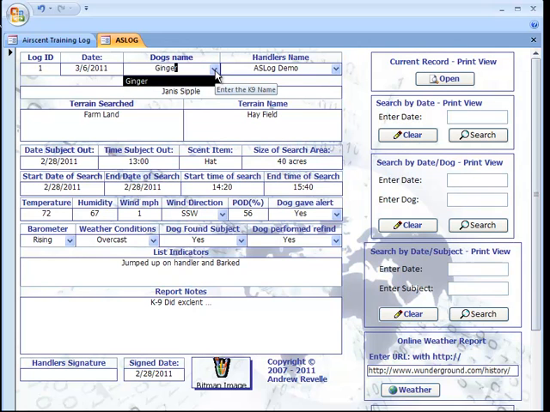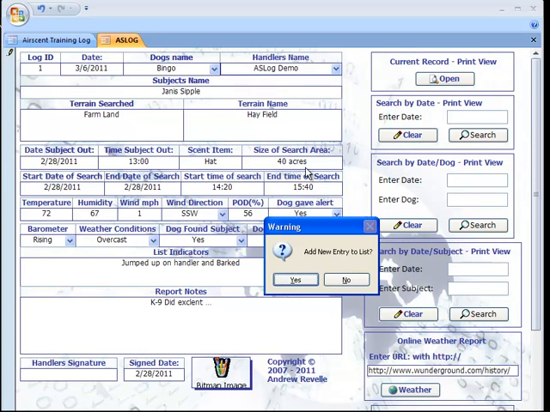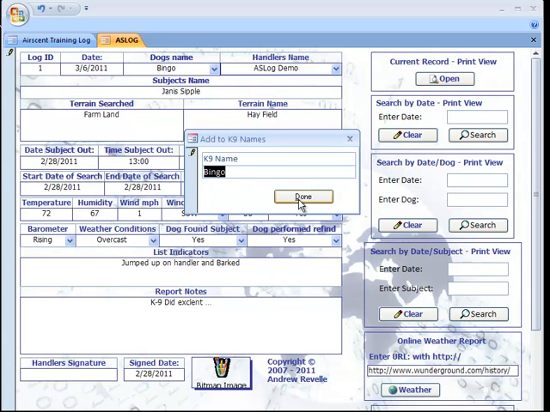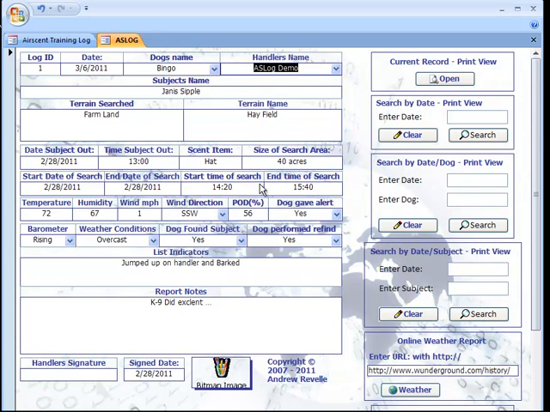So if I type in the canine name, it's going to ask us if we want to create or add that new entry to the list. So I go ahead and say yes, select done, and there it is. We can go back and select from the list our various canines to use for our Airscent training logs.